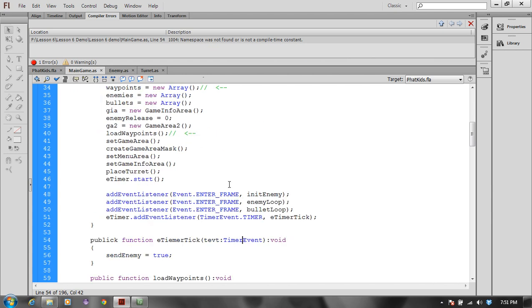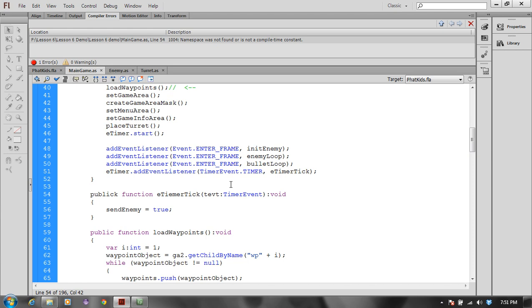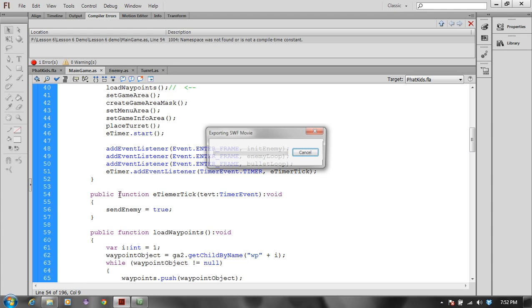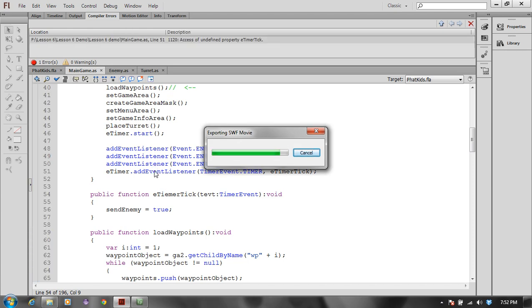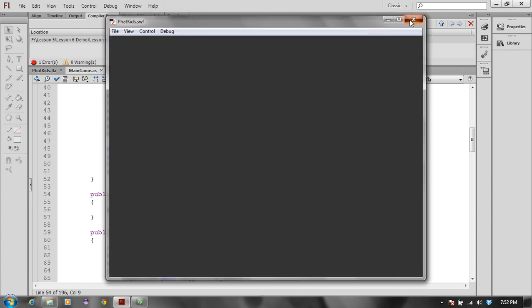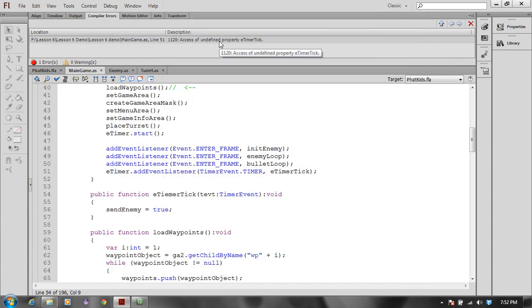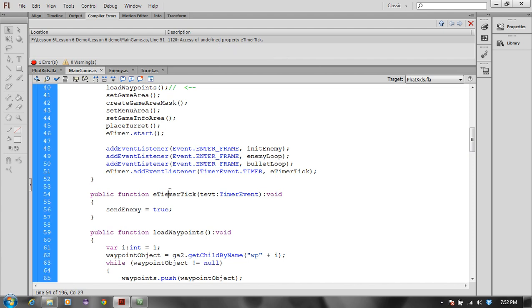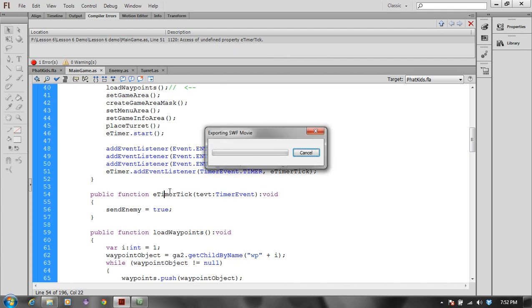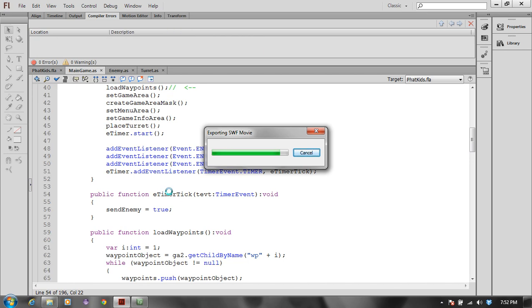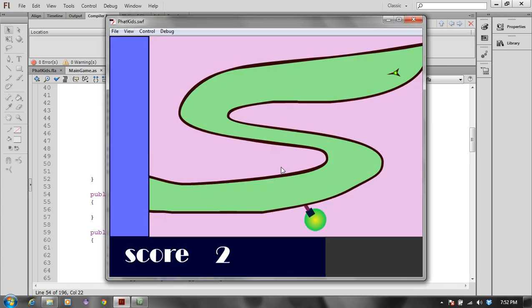Namespace was not found. I'm not sure what exactly is going on there. So I'll come back and, public. My bad. Another spelling error, which is the bane of my existence. Undefined property eTimer tick, and again I've spelled it incorrectly here.